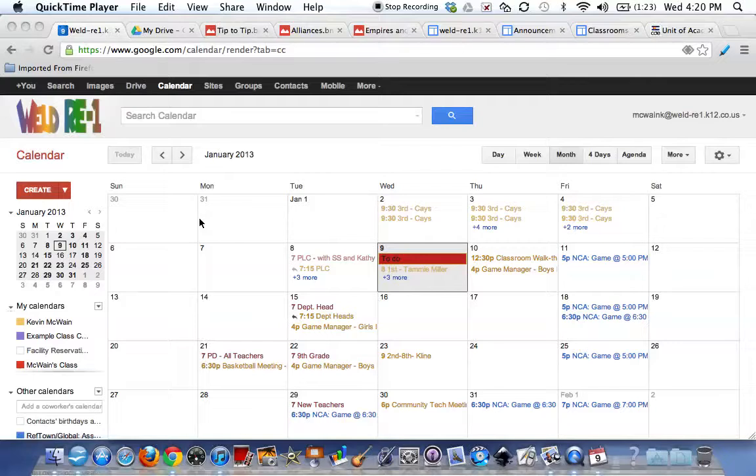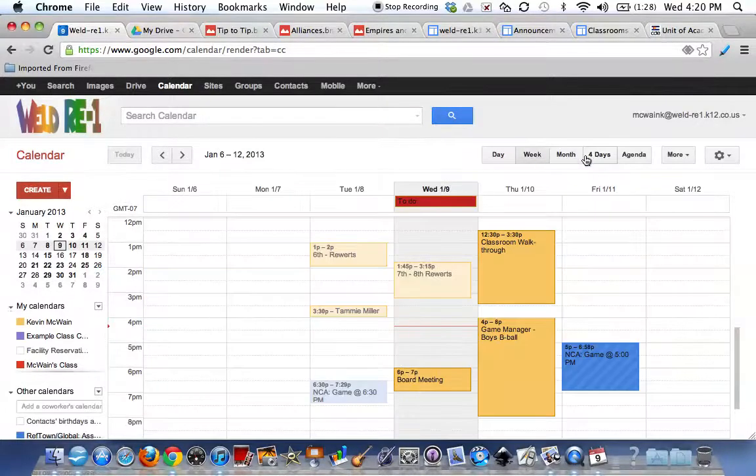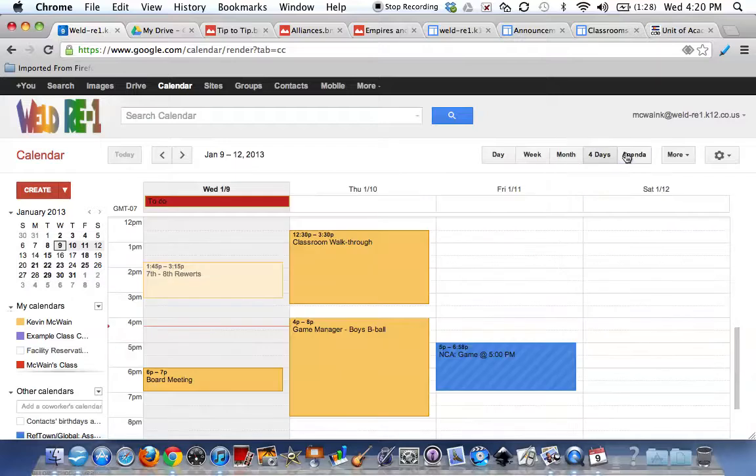About calendars, Google Calendars. As you can see up here at the top of your Google account, all the tools you have available, you have a calendar available to you. Looking here on my calendar, this is the month view. You can look at it as a day, week, month, 4-day, agenda.